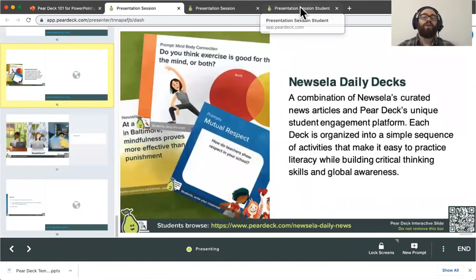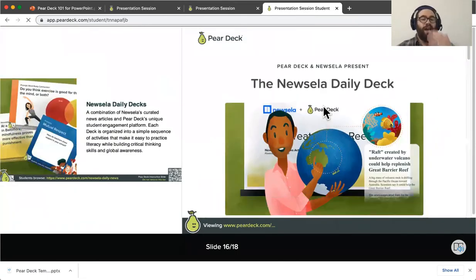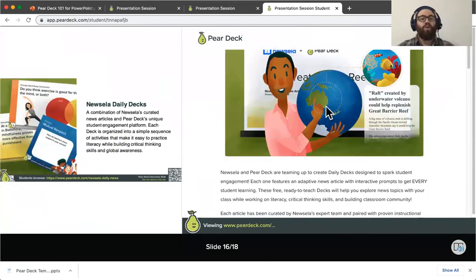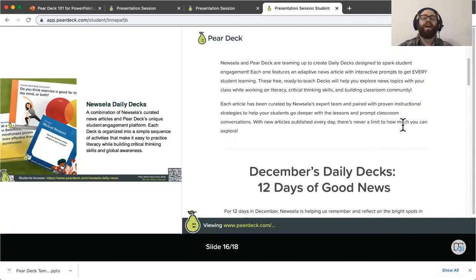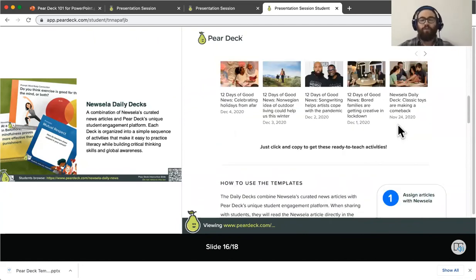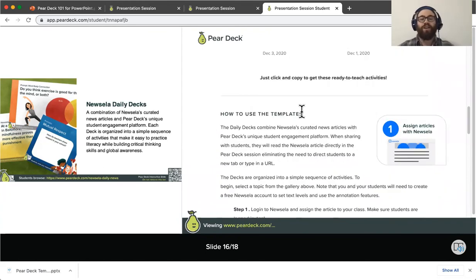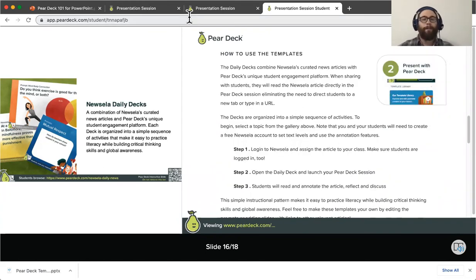We also have a collaboration with Newsela. So if you use Newsela in the classroom, if you make use of Newsela articles, we have ready-made decks that go hand in hand with those articles. Again, they're ready-made activities that you can use after you've read those articles. Your students can go through and complete them, but they're all available for you as well. And there's instructions on how to use those templates on that page.